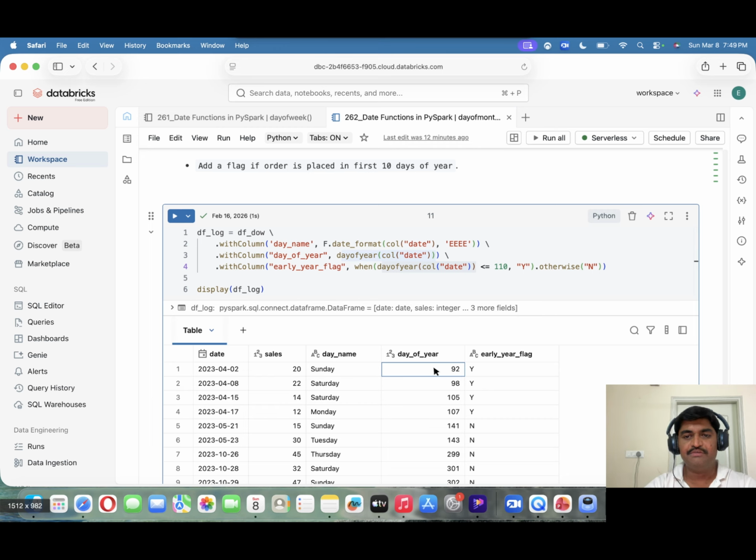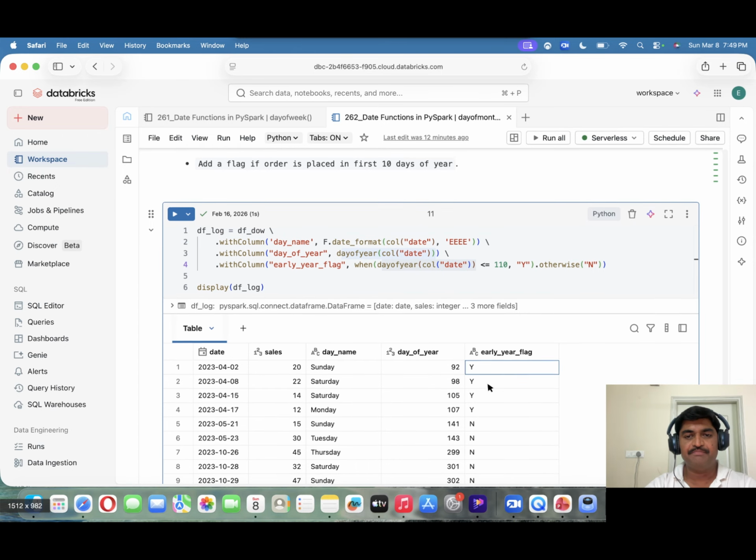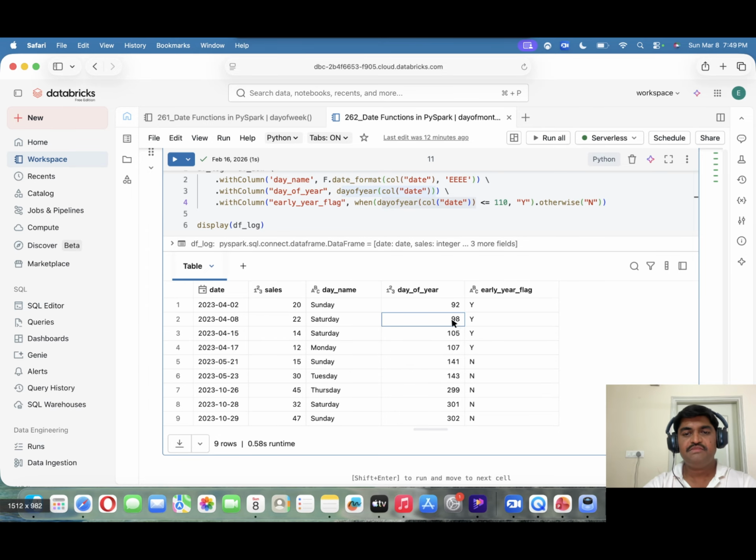So my first value, 92, is less than or equal to 110, so it's printing Y. Similarly, 98 is less than or equal to 110, so it's printing Y. And 105 and 107 are also less than or equal to 110, so it's printing Y. And if you see all these other records, all these values are greater than 110. That means the when condition is not satisfied, so based on the otherwise condition, it will print N.